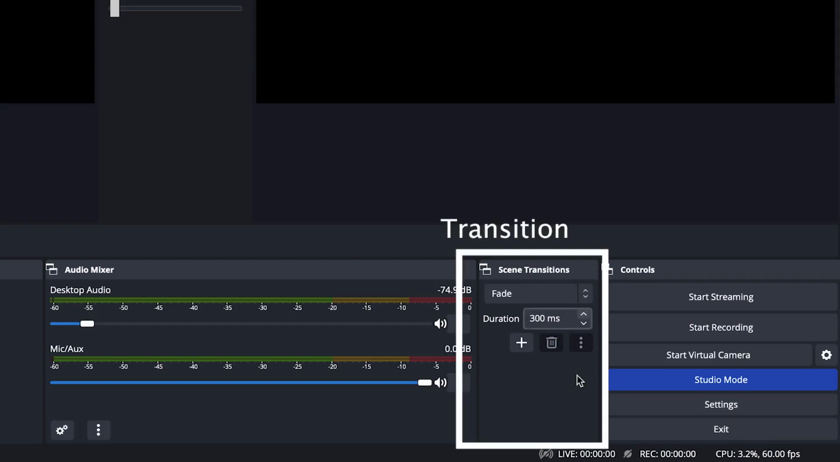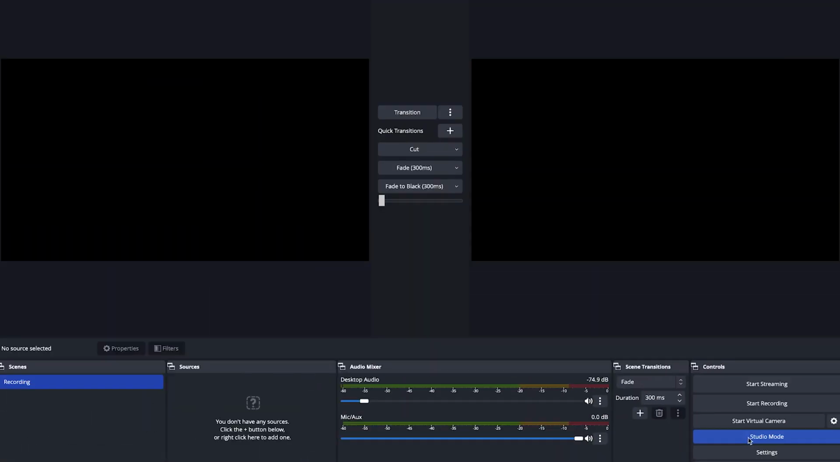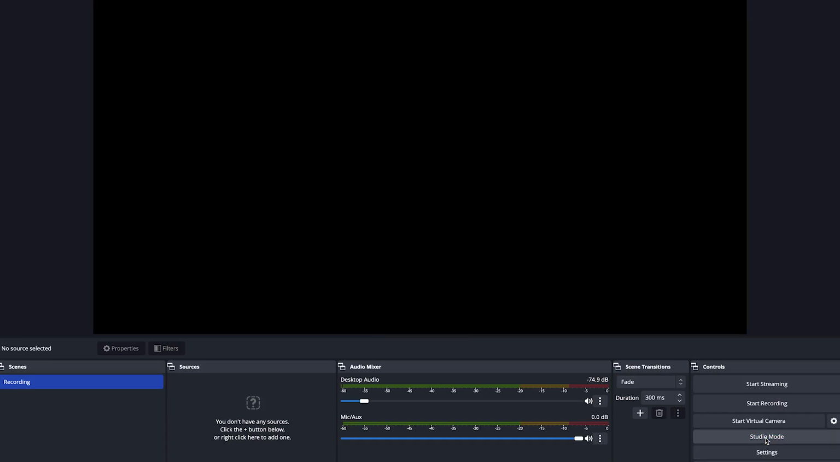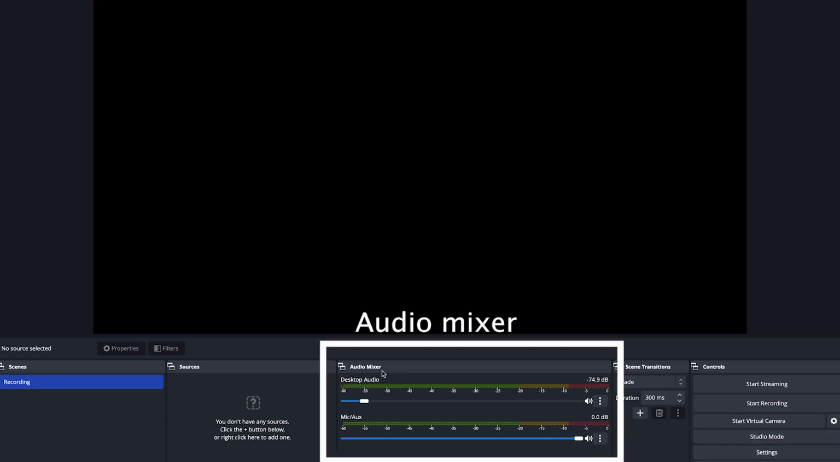Next, you have the transition feature. Like I've explained here, there's another way to change the transition. You can add or delete transitions, or you can add or delete effects, all from here. Now, if you want to exit the studio mode, you can just come back and exit with a simple click. The next thing is the audio mixer. This is where you set up or select the audio that you're going to use for the recording or the capture. What audio device are you going to use? You can capture everything from here.